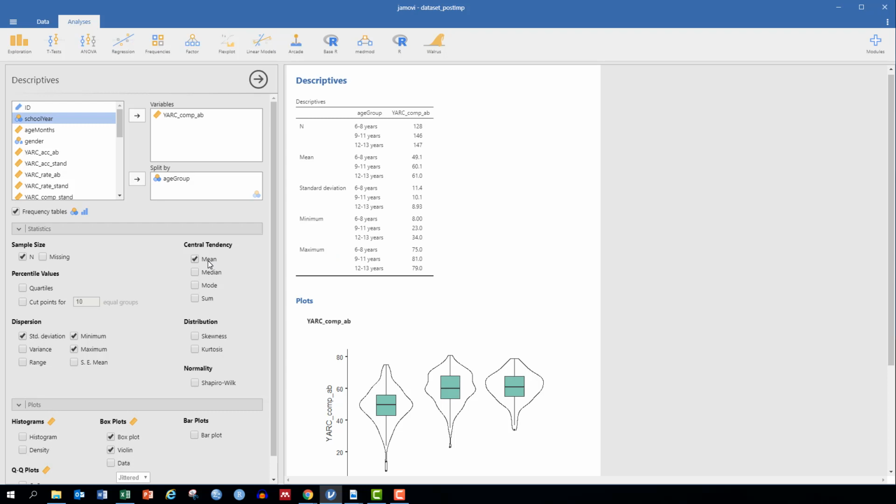We hope that you now understand how to generate descriptive statistics using jamovi, and that you can interpret the results from the numerical as well as graphical output.